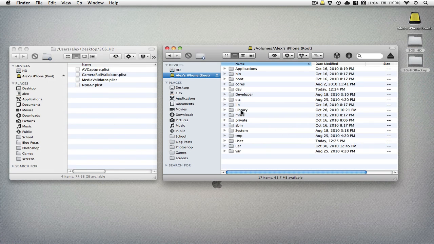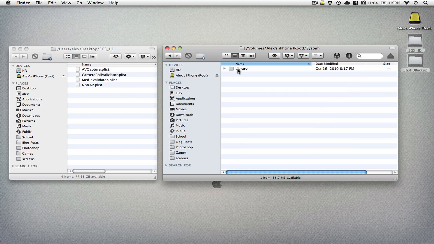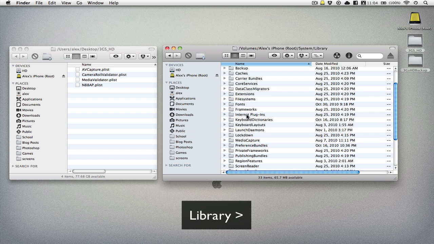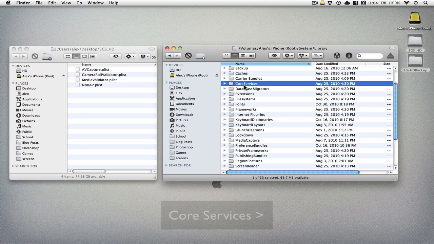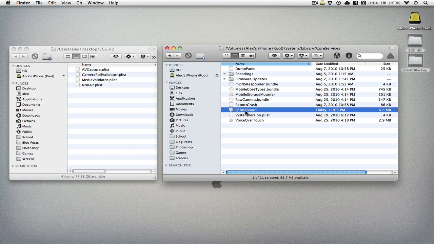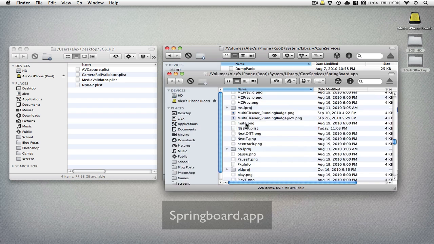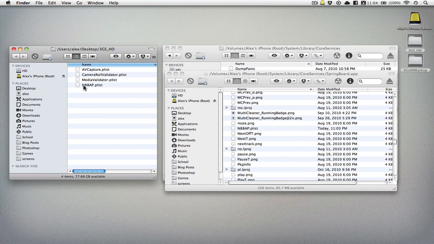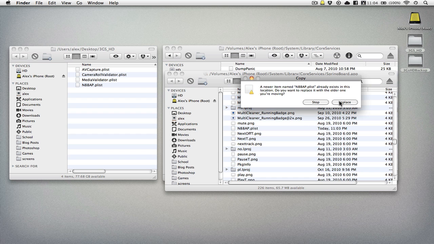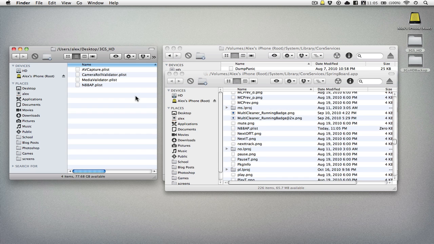Alright, so let's begin. We're going to navigate to System, Library, Core Services, Springboard app. We're going to right click it and click Show Package Contents. I'm going to drag my new n88ap.plist file. It's going to ask me to replace. Let's go ahead and do that.